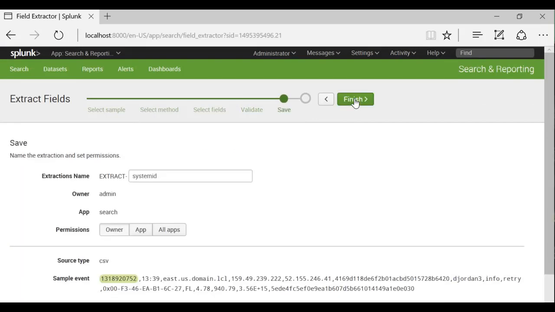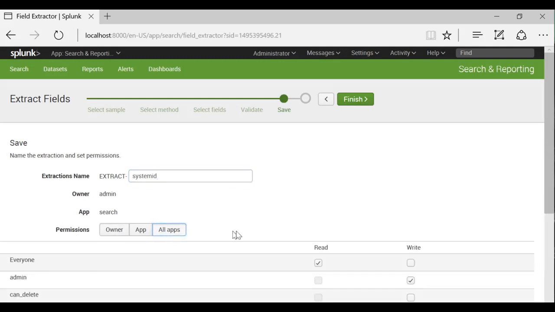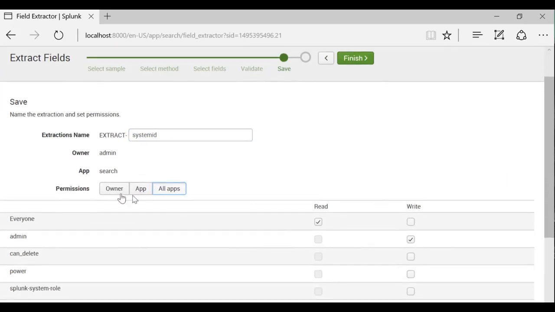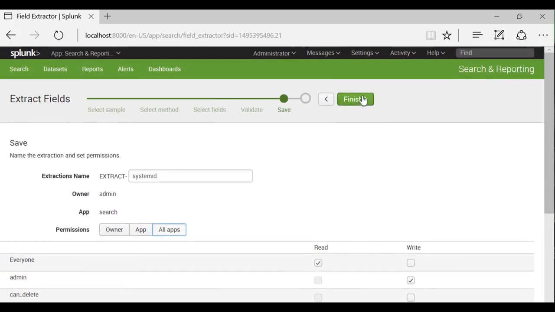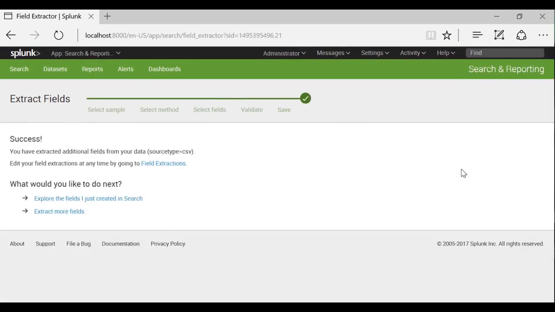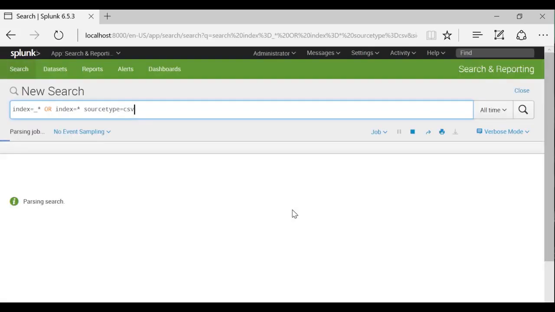We'll validate it, and we'll name the extraction. I don't really care what it's named, so I'm going to leave the default. And we'll set permissions. I like to set all apps unless there's some specific reason that I am restricting access. And we'll click Finish. And we'll click Explore the fields I just created.